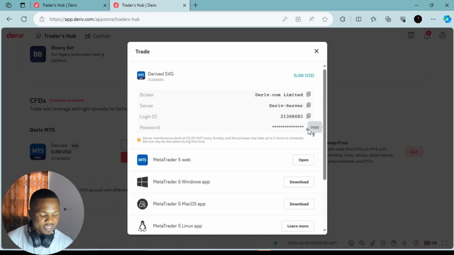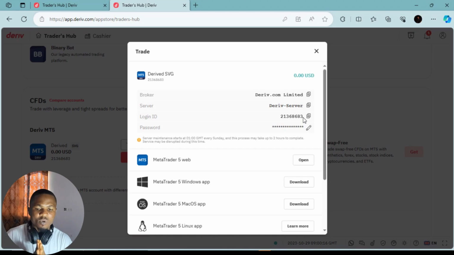So at this point, we are done with everything. This is basically step 3, right? Step 3 deals with creating or selecting the type of CFD that you want to operate, and in this case, we used the Derived one. Now, once we are done with this, the next thing to do is how we can link this particular account to our MT5 platform. This is the final step, step 4.